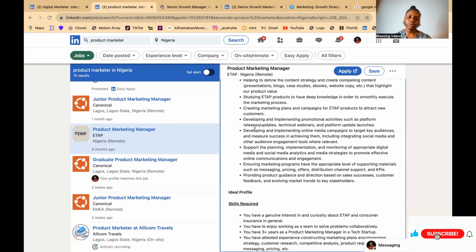Because when you're going to do a platform release, you're going to have maybe a release campaign. The product marketer is going to be able to write those copies for that. Although the whole marketing team will come together and talk about the strategies, how they're going to do it, the product marketer will be the one to put every one of those things in words that the end consumer, which is the user, is able to consume and understand the value the product is bringing to the market and make a very good decision. Technical webinars, so they are the ones organizing the slides for webinars, platform updates, launches, maybe notice and all that. Developing and implementing online media campaigns to target key audiences, copies, content, similar.